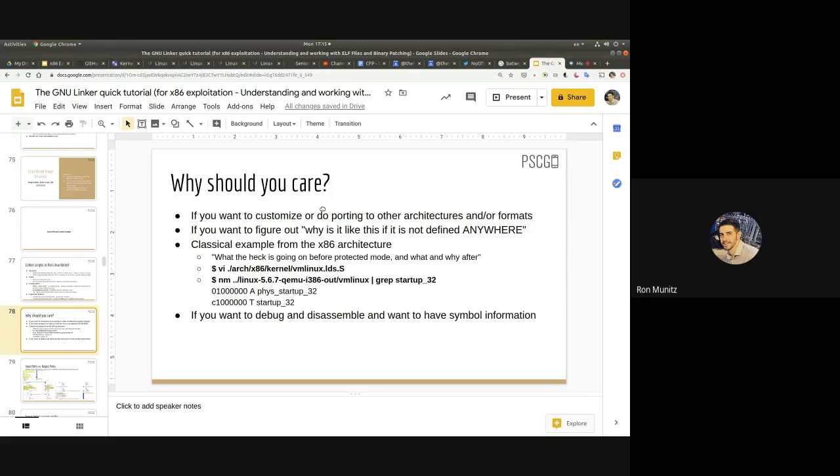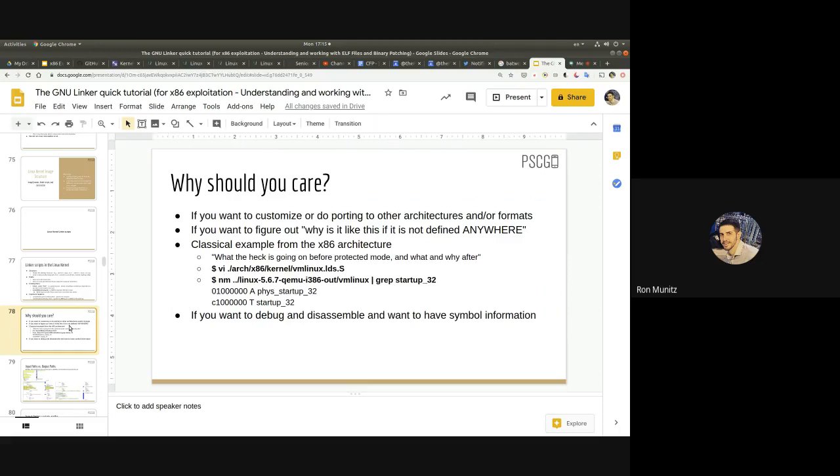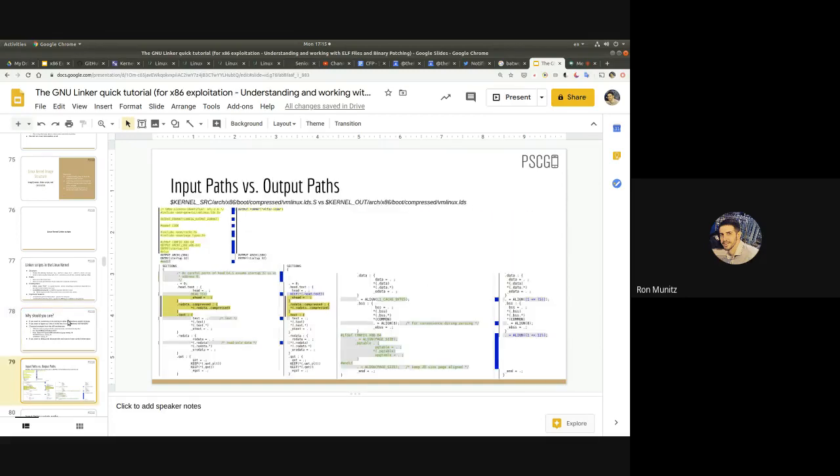And you may want to understand why an address starts where it starts. And we'll talk about the boot of x86. We will see this example. I'll not go over it now. And in general, this is one integral part of the build process and how you make your objects, okay?